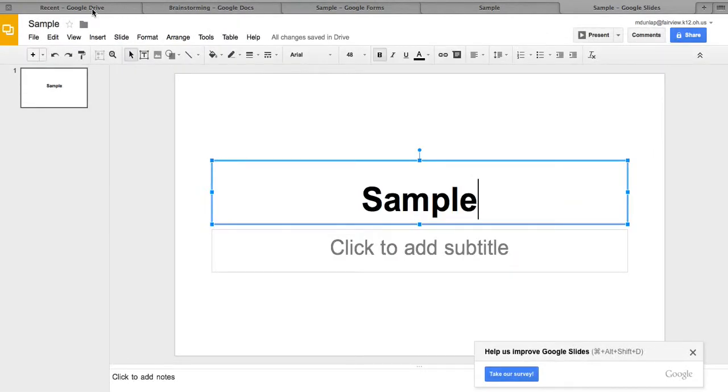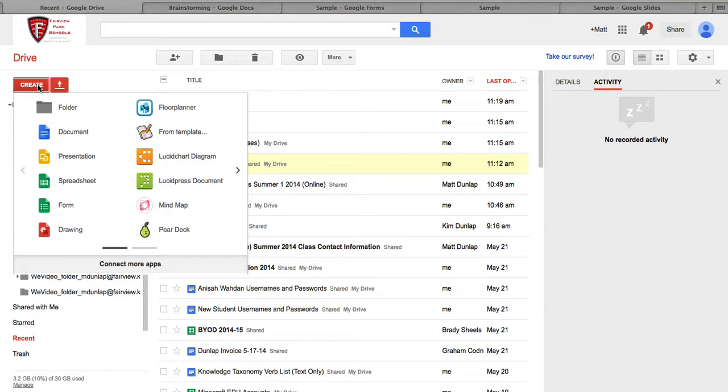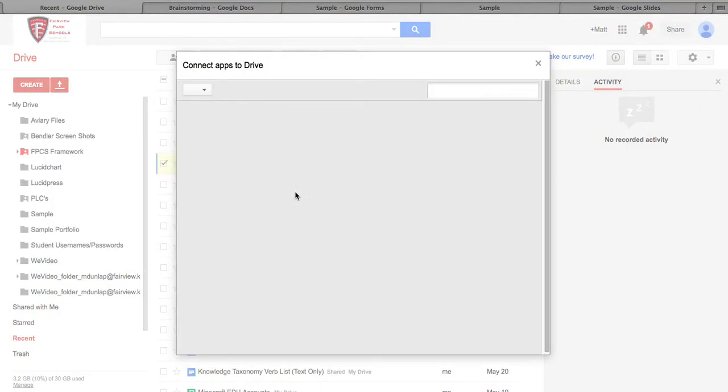One last thing that I wanted to show you that can be very powerful in education in Google Drive are connected apps. When you go to Create, obviously you have the standard things that you can create, but you can see that I have some additional things over here on the right that you probably don't have in yours. I've got Floor Planner, I've got From Template, I can create diagrams, I can create documents in LucidPress. You can always go to the bottom here where it says Connect More Apps, and it will open up the apps that you can connect to Google Drive.